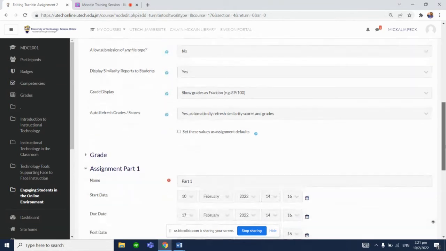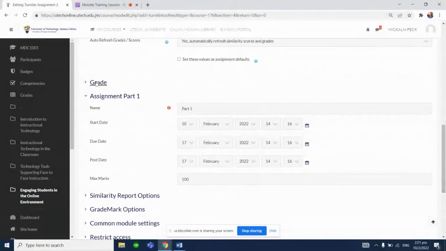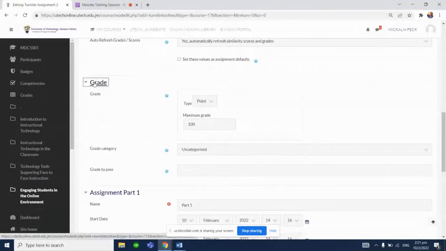All right, so let us move down to grade. This is an option as well that I would not change. Do you want the grade type to be scale or point? Really up to you. And then of course in this section here you can put the maximum grade. The maximum grade by default is 100, and this is not marks. This is the maximum grade.